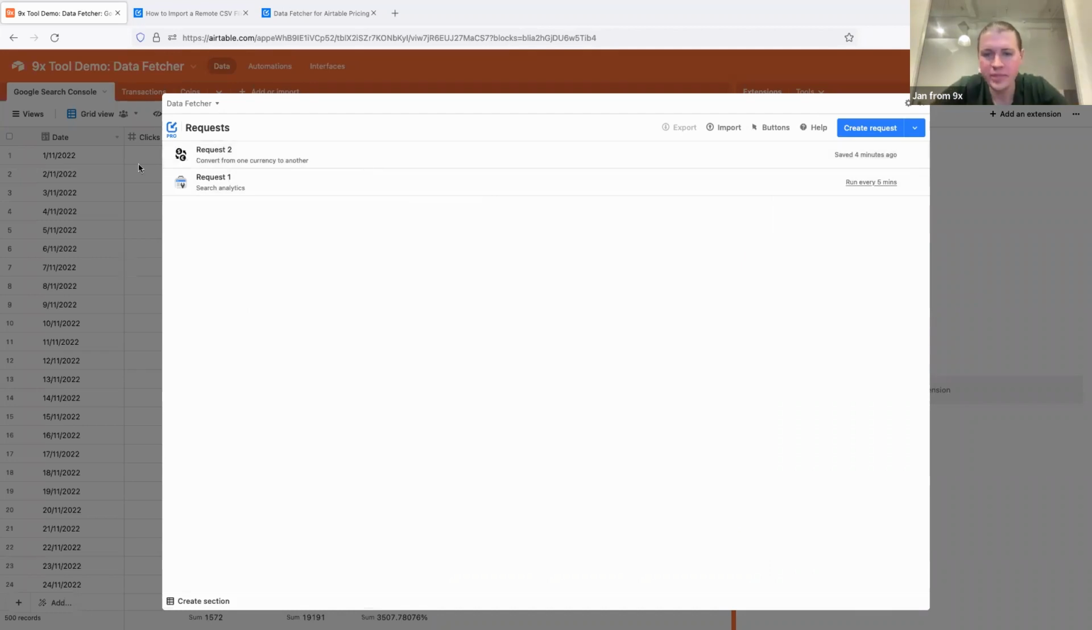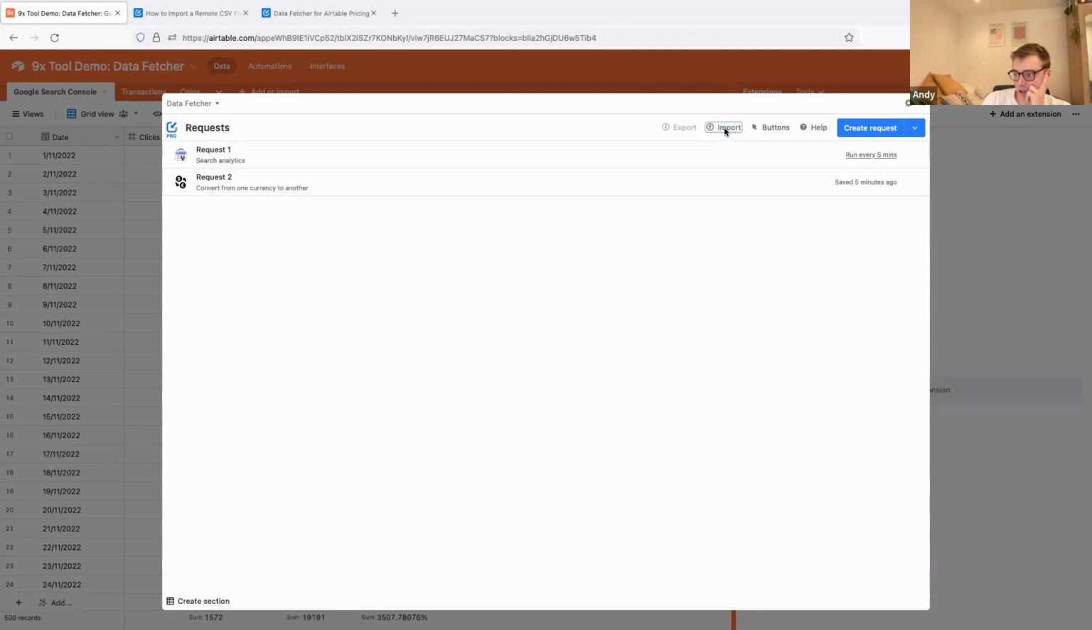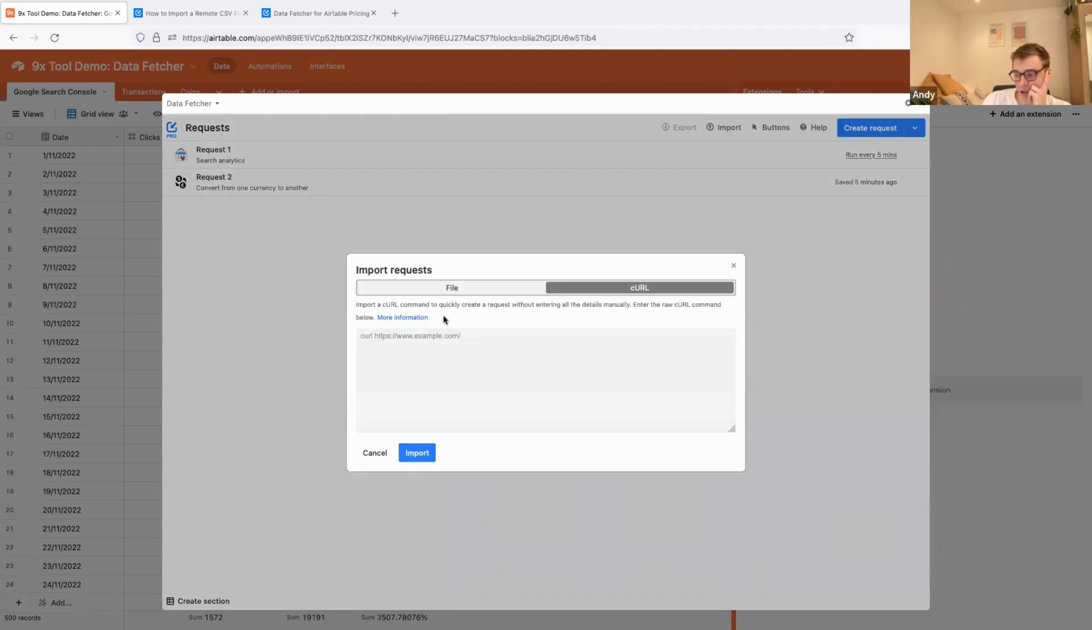Yeah. Great. Cool. The final one I'll show you is how Data Fetcher started, which is custom requests. This obviously requires people to know a little bit more about APIs, but we find people can get started with this without the complexity of coding or writing a script. You just need to be able to understand API documentation and the different things they're asking for. We've also got an import from curl command feature here. A lot of API docs will give you a curl command, and you can paste it in here and get started that way as well.